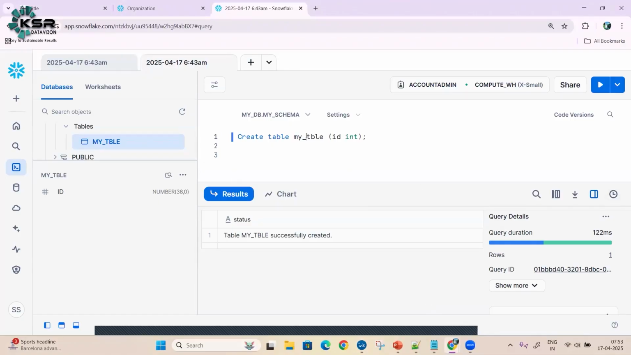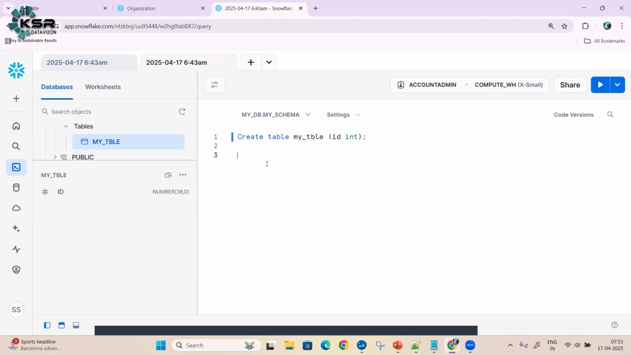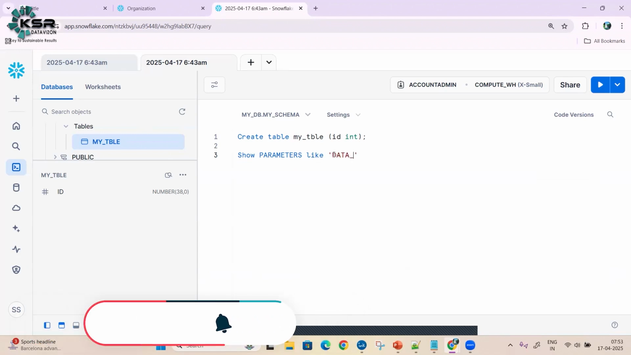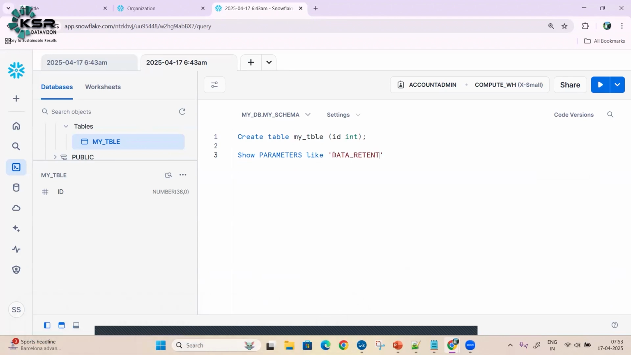Now I have created this particular table. Okay, we have created a few databases and so on, right. What I'll do, I'll say show parameters like data_retention_time_in_days. Okay, this is a parameter which you are defining.